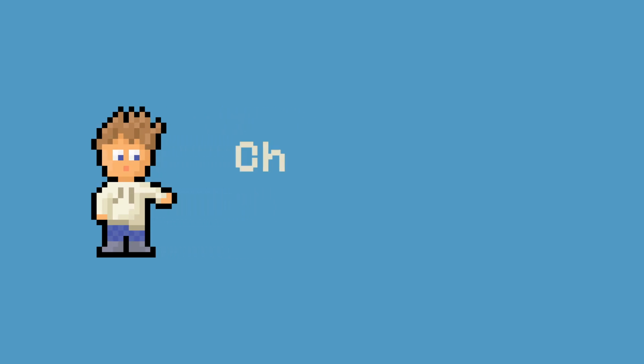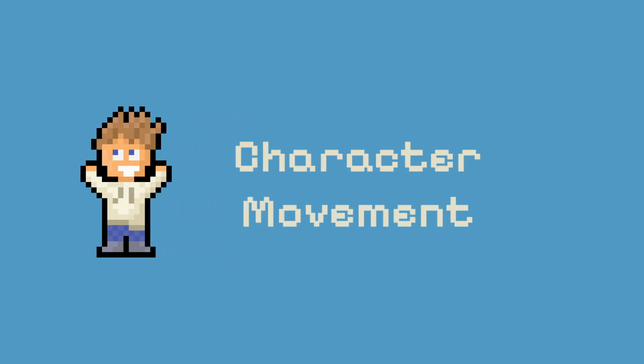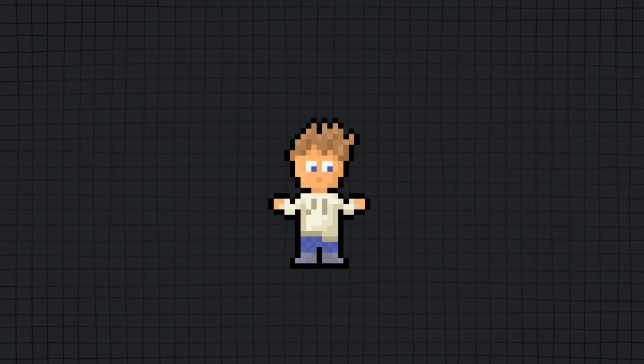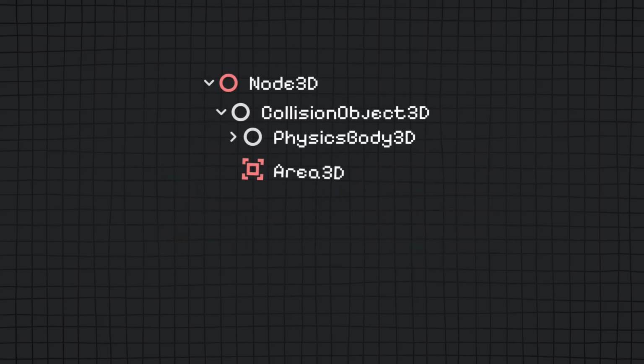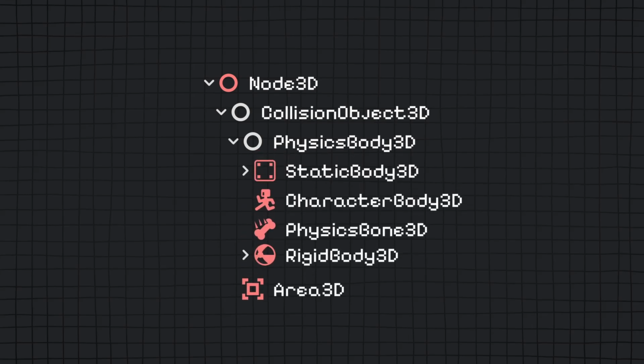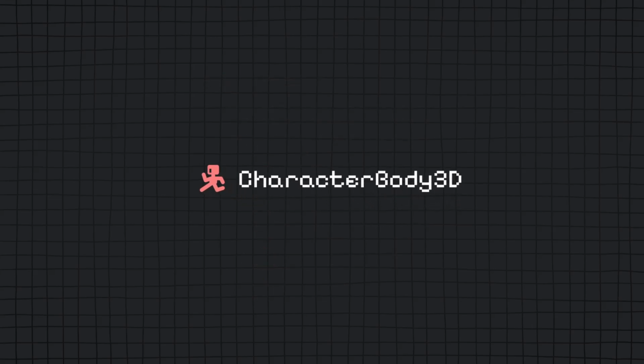To start, let's look at character movement. So, I don't know too much about this, but as far as I can tell, in Godot you'd usually make a player character using the CharacterBody3D node or the RigidBody3D node. Both of these are physics bodies that also fall under the CollisionObject3D in Godot. Now I decided to use the CharacterBody3D to see if I can get a player working. So let's see how that went.